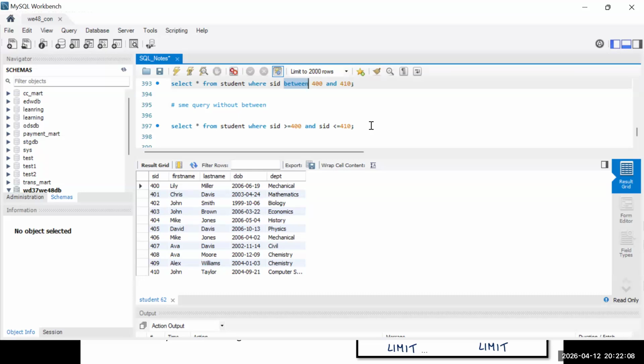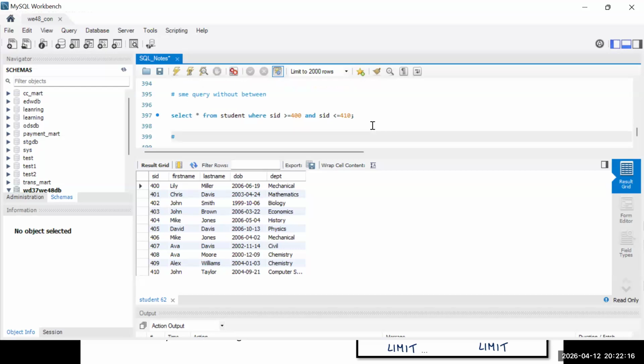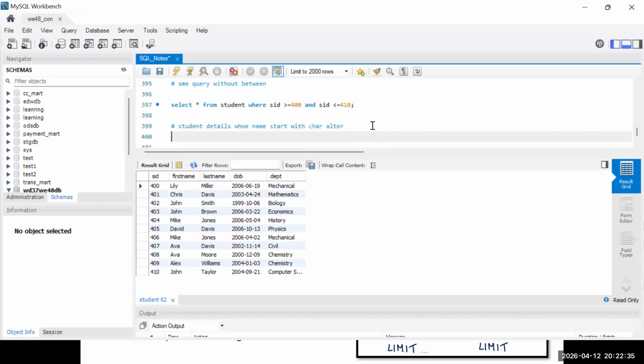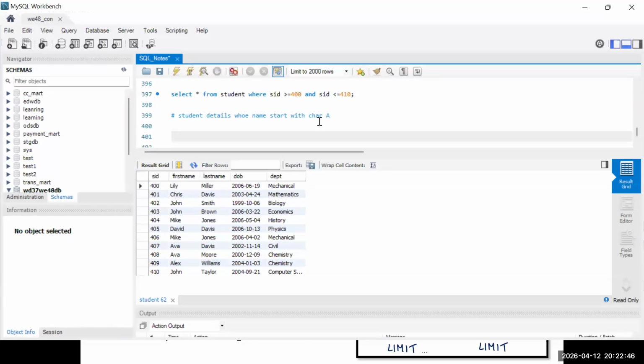Now I need the student details whose name starts with the character A, right? I need all the student details whose name starts with A. How can we do that, guys?